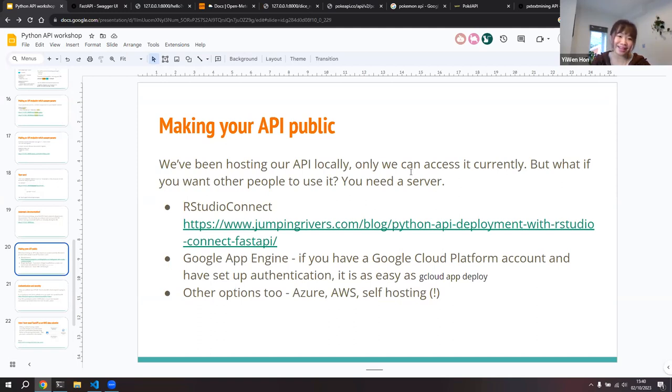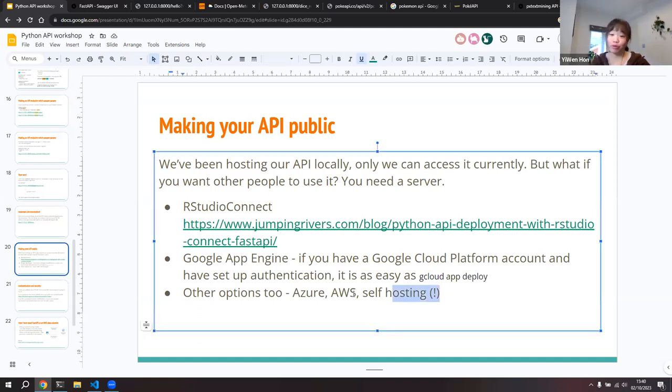There's also all the usual providers, so Google App Engine, Azure, AWS. If you're very brave, you could also do self-hosting on your own machine if you know how to run your own server. That's when you might want to use something like Uvicorn or Gunicorn to manage uptime and things like that. So it's definitely possible to self-host as well if you wanted to. Then once you've done that, it will be on the internet and anybody can access your API, not just you locally on your machine.